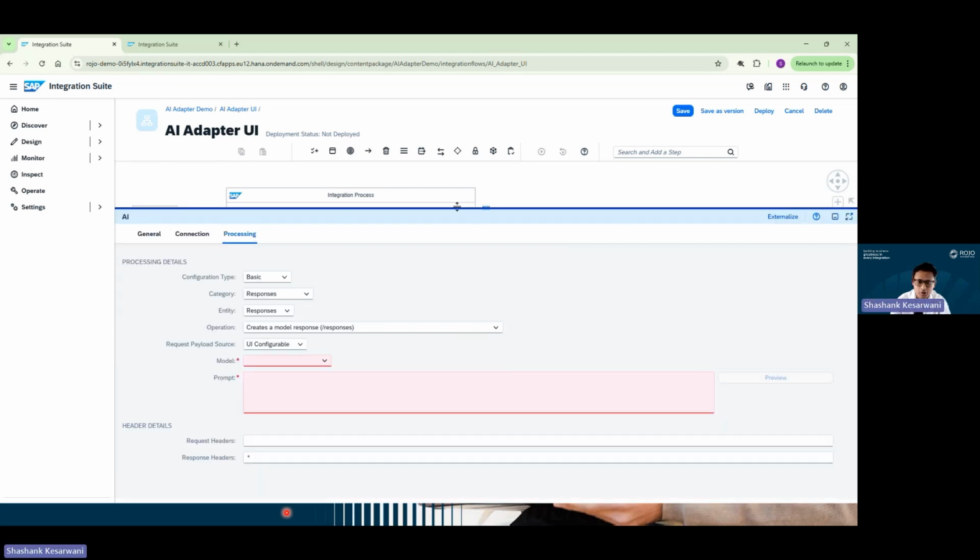On the processing side, it comes with a configuration type of basic and advanced. Basic is again an intuitive way of interacting with OpenAI, wherein you get everything on the UI itself. So you can choose a particular category. Currently, it supports 3 different categories: chat completion, platform, and response. Chat completion and response are primarily for the same purpose, but response is a more advanced way of interacting with OpenAI. So most people would use response in this case.